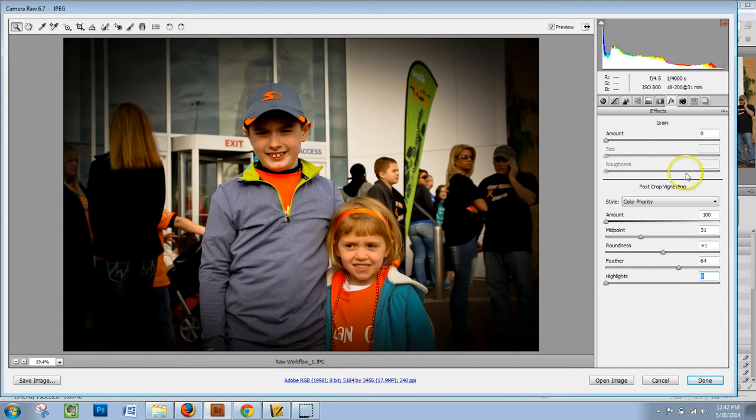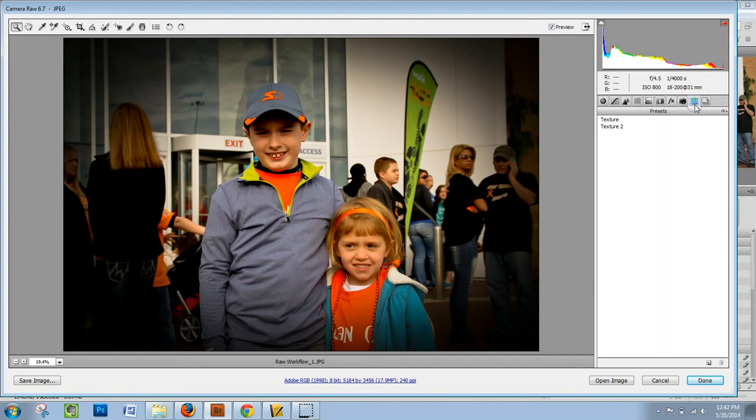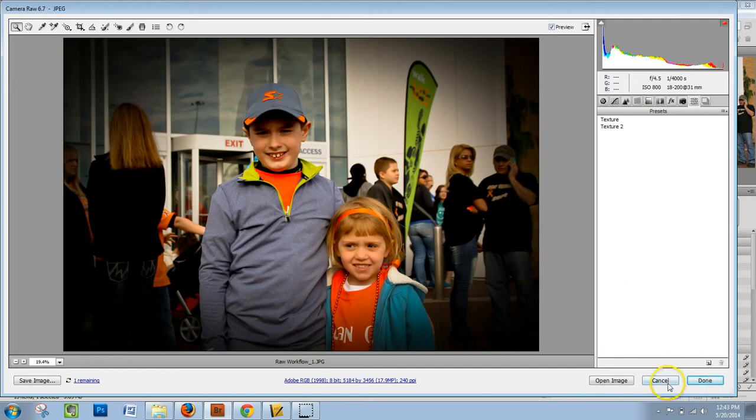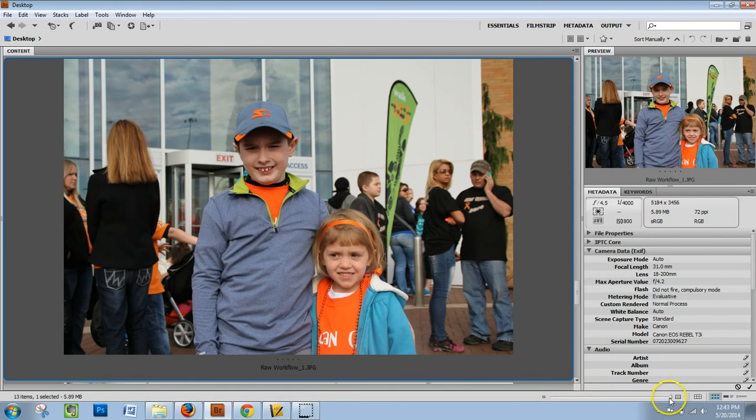Now again, what I could do is I could save this as a preset and then open individual pictures in RAW and duplicate this. But instead, what I'm going to do is I'm going to actually just click Done on this picture, because I could resave it as a different name, which is what I normally require you to do. Actually, let's go ahead and do that. So we're going to call this one Workflow After 1. And I'm going to leave it saved as a JPEG. And then I'm going to hit Cancel. So now I'm going to zoom out.